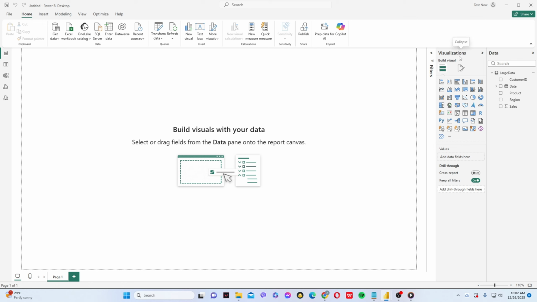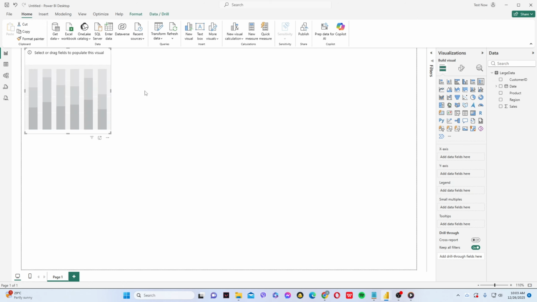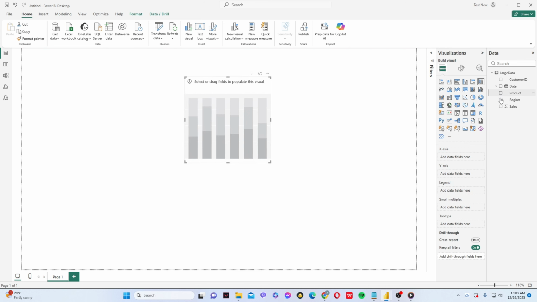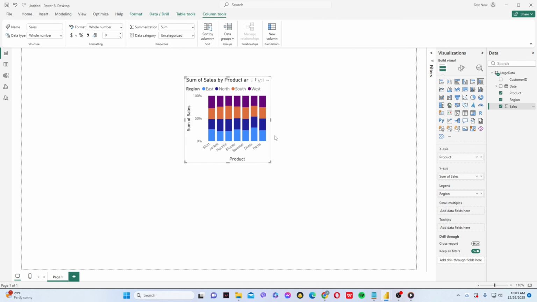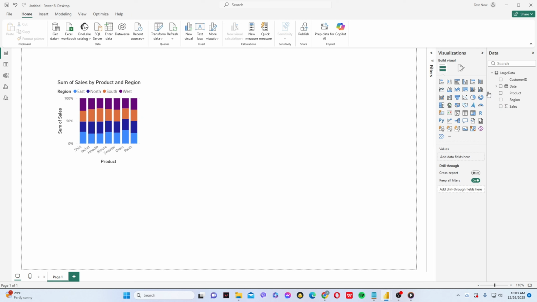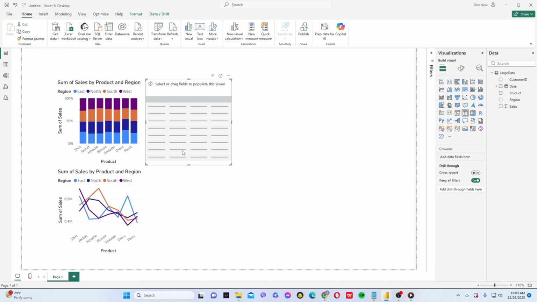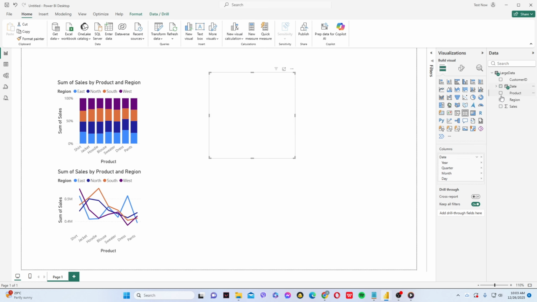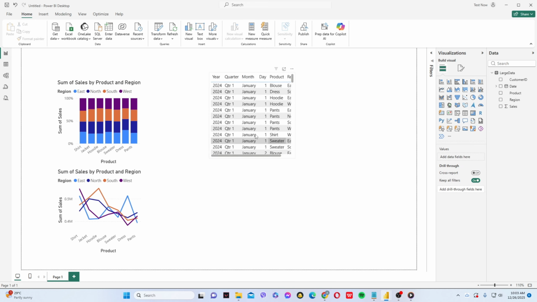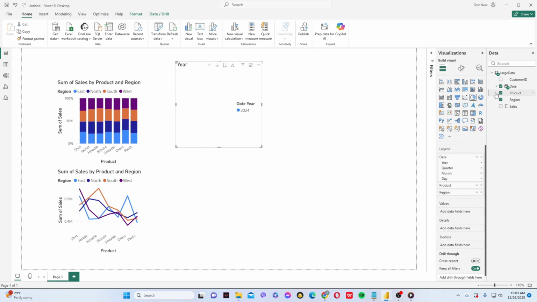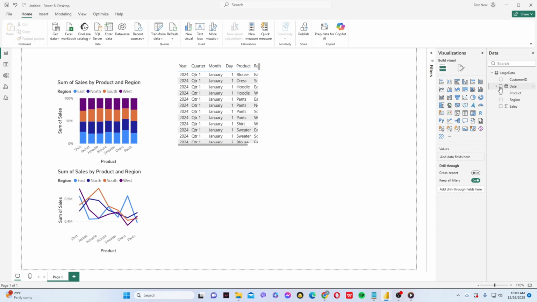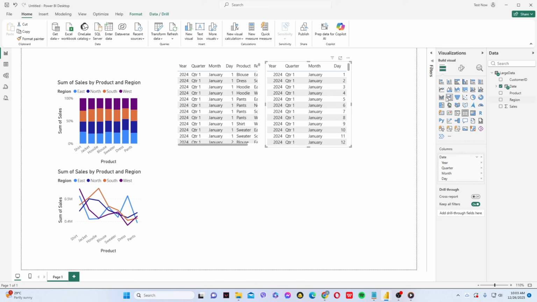From the Visualizations pane, choose the visual that best suits your message. Use bar or column charts to compare categories side by side, line charts to highlight trends over time, tables and matrices for granular details and summaries, cards to spotlight single key numbers, pie charts for simple proportions, and KPIs to track progress toward a target. After selecting a visual, drag fields from the Fields pane into the appropriate buckets like axis, values, and legend to shape what the visual displays.